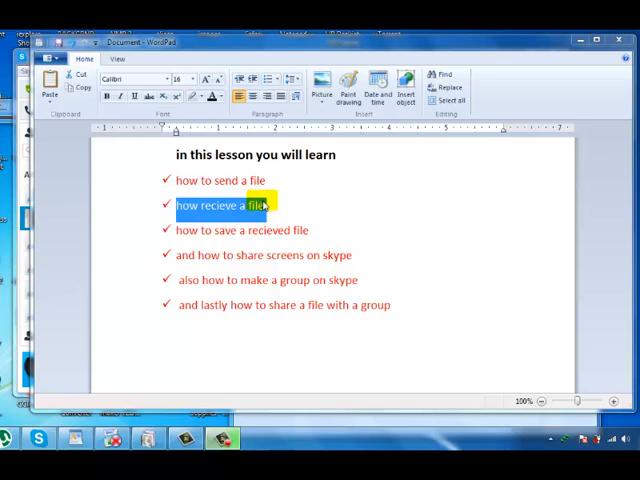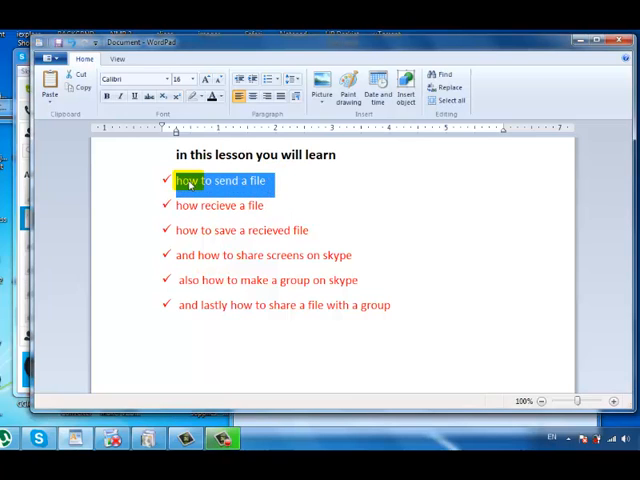In this video, I will show you how to send a file, how to receive a file, how to save a received file, how to share screens on Skype, how to make a group on Skype, and lastly, how to share a file with a group. Let's begin with how to send a file.